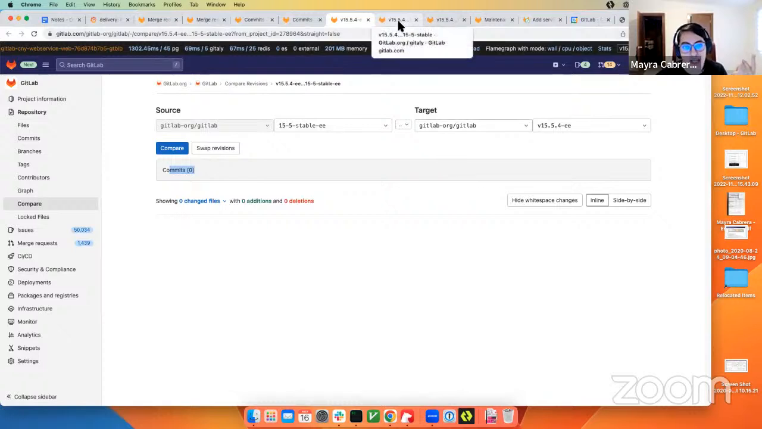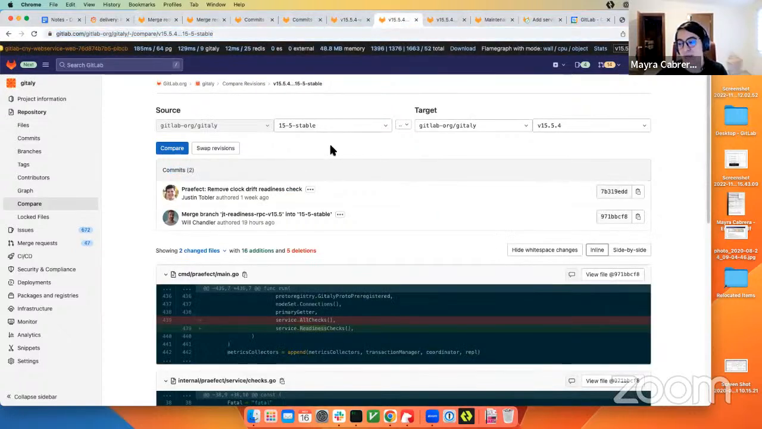It is not the same story for Gitaly, for example. In Gitaly, we can do the same comparison. I'm going to compare the commits between the stable branch and the last tag, and I can see that we actually have 2 commits that have been merged into the stable branch, but have not been released. So there is still a pressure in this project for Gitaly.